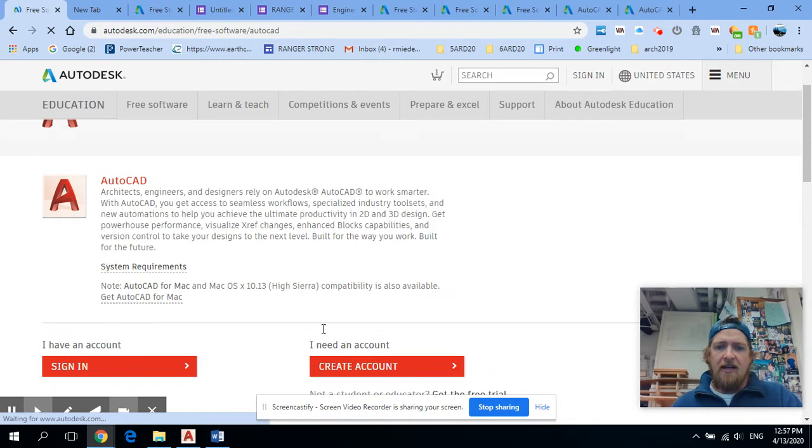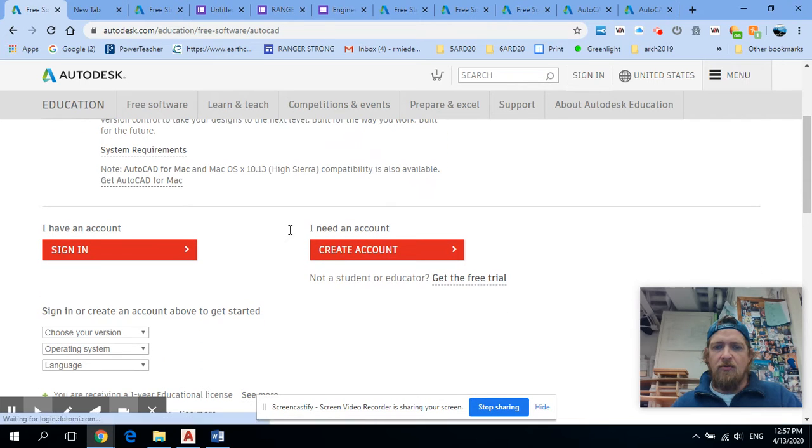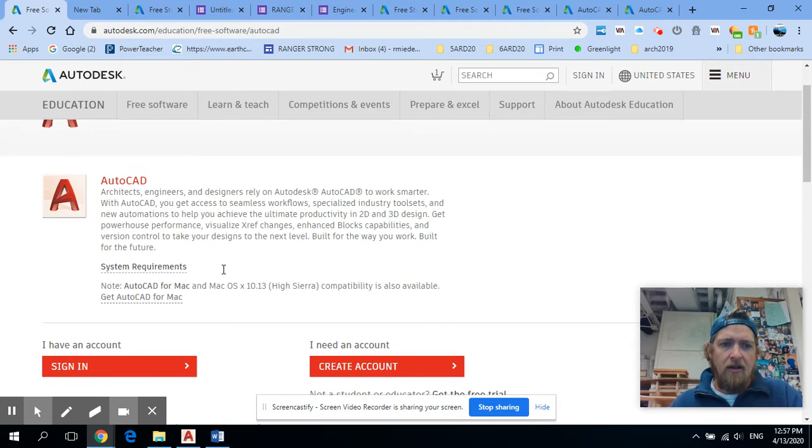I'm going to need to create an account, and you want to create an account with a non-school email. So don't use your school one. Pick some Gmail or some other account that you have, Yahoo, Hotmail, AOL, whatever you got. Anyway, pick that and create an account. Then you come over here and you will pick your version, which will be 2020. Operating system is whatever operating system your computer has, and then your language obviously is English, I would assume.